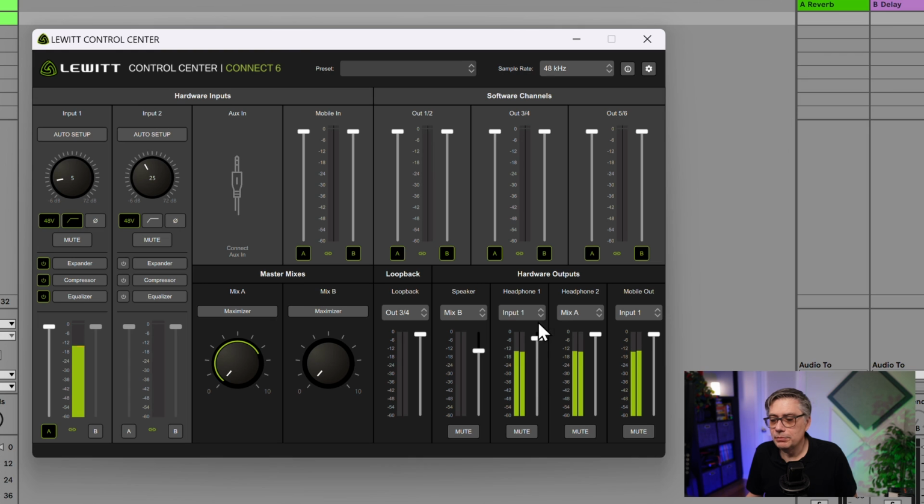And the way I've set it up here is that I'm sending the mix B to the speakers themselves. The mix B, if you remember, is essentially the mix minus. So this is everything but my microphone. I can't send that to the regular speakers because if I did that, I would get a feedback loop. So it's really the mix minus. And in addition to that, I'm sending the microphone input to headphone number 1.